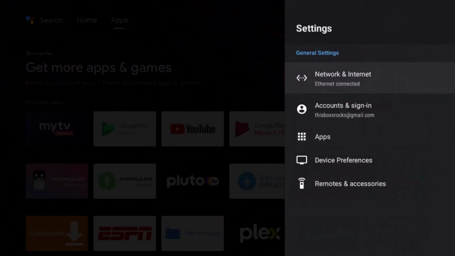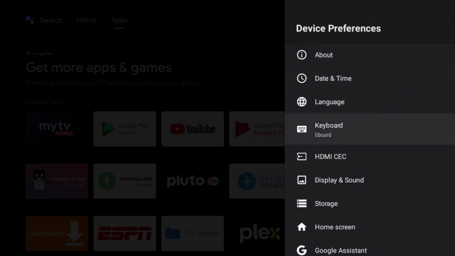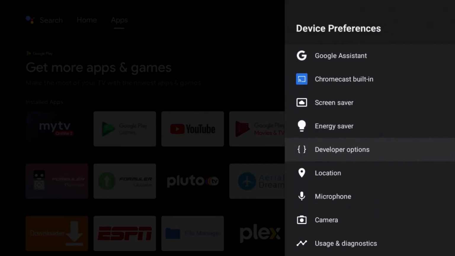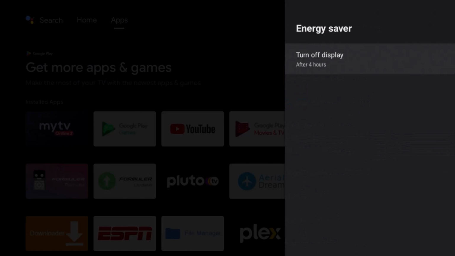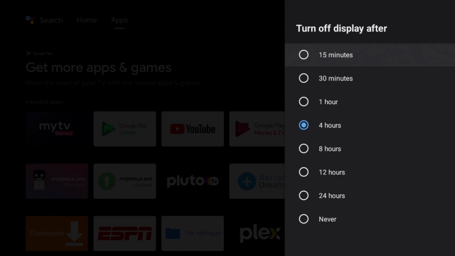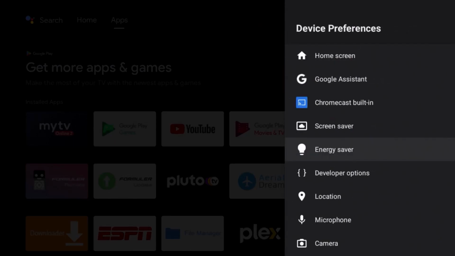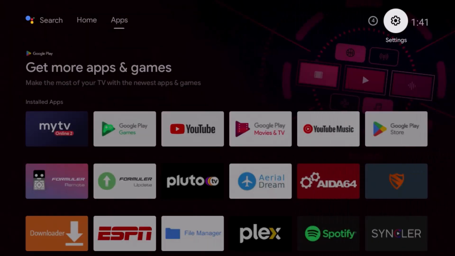Now, the third thing I love, they made it very easy to find. Let me see if this box has it, developer options. So developer options, they've moved that a little bit, and they've also added the energy saver as well. So you can turn off the display after a certain amount of time, whether you want it 4 hours, 30 minutes, 15 minutes. Those are some of the new things that have been updated.